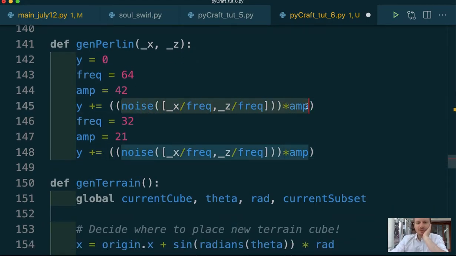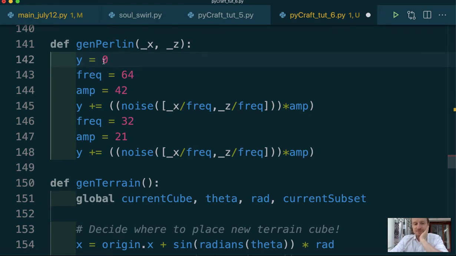Here's the noise function, which you already understand. But instead of having a global frequency and a global amplitude, we're actually going to create a temporary variable called y, and it's going to be set at 0. Then we're going to determine a frequency, an amplitude of 42 high, and smooth it out with a higher number. We're going to use the x and the z position that we've passed in from whichever our current terrain cube is, and we're going to add to the value we have in y, and then we're going to add again to that previous thing with now a lower amplitude and another frequency.